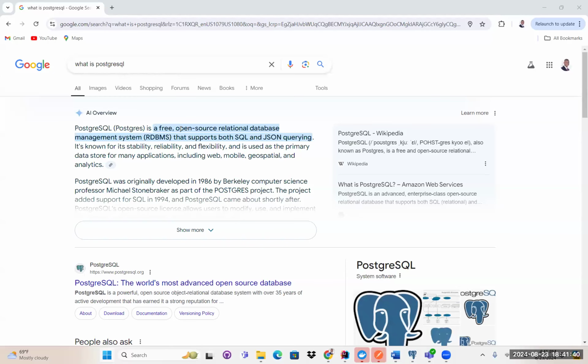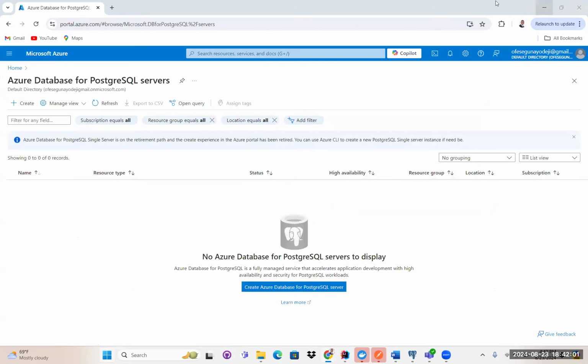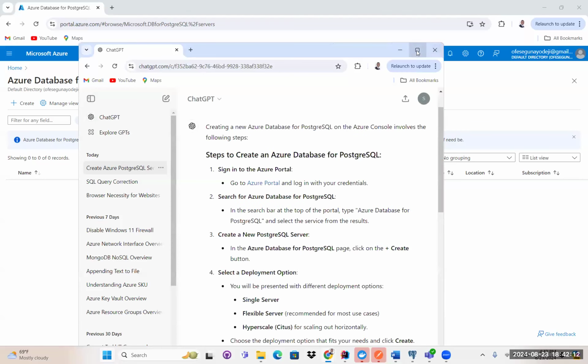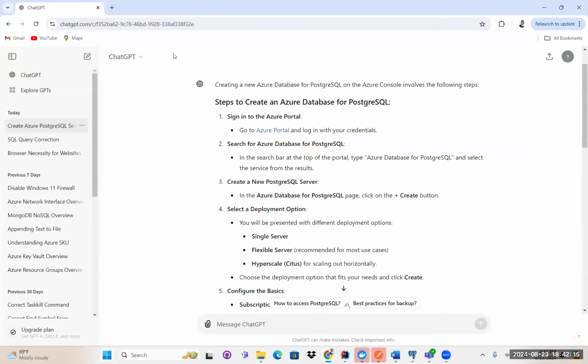As you can see, it is a free open source relational database management system that supports both SQL and JSON querying. So it's a relational database management system. Now let me pull this down and show you creating a new Azure database for PostgreSQL on the Azure console using ChatGPT. So these are the steps.